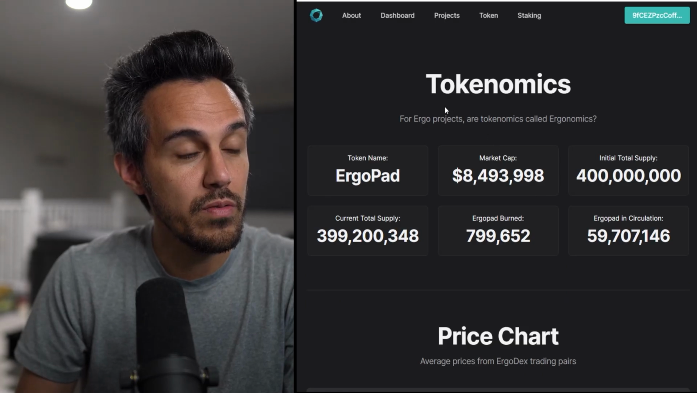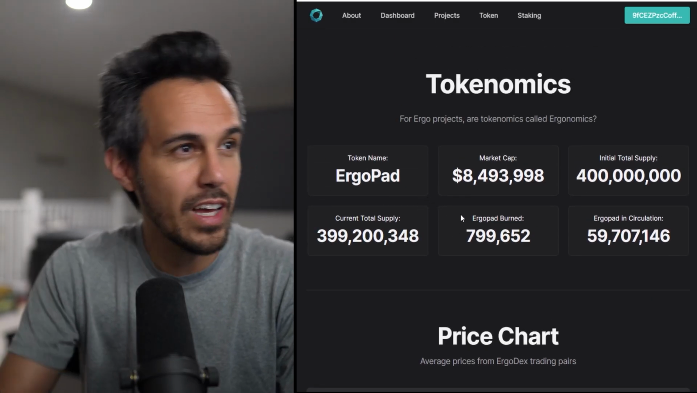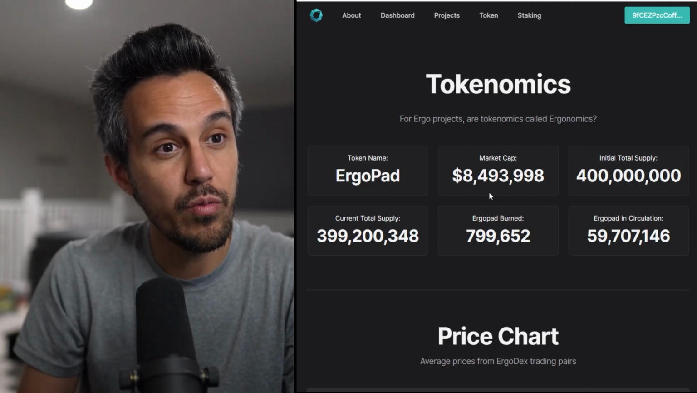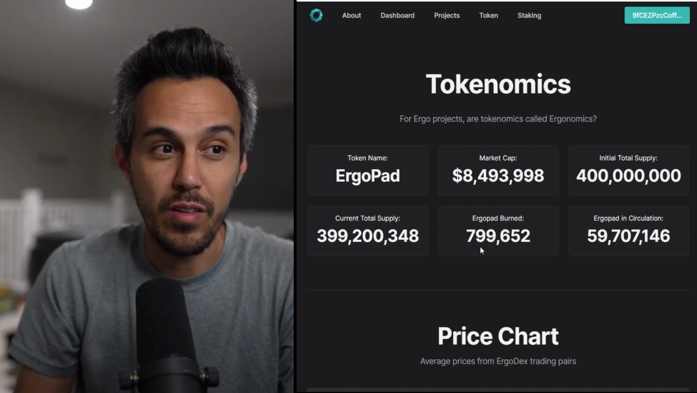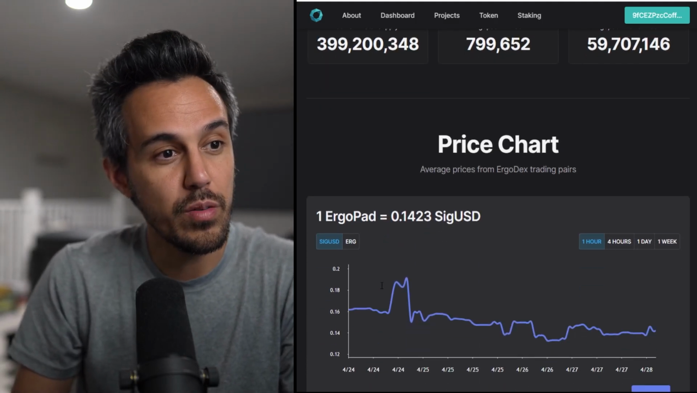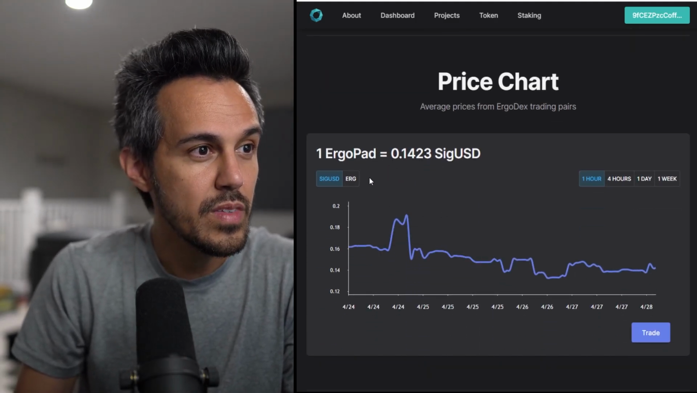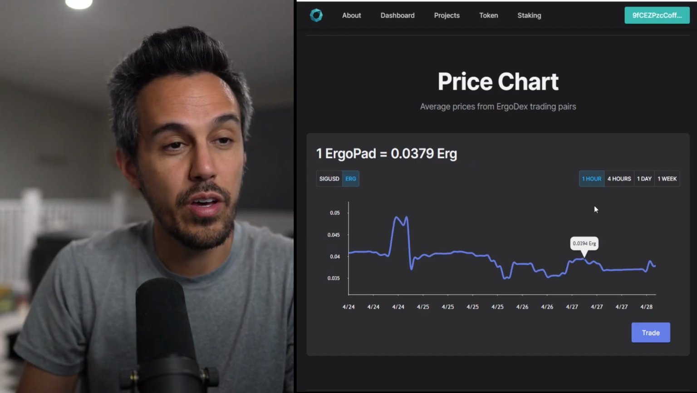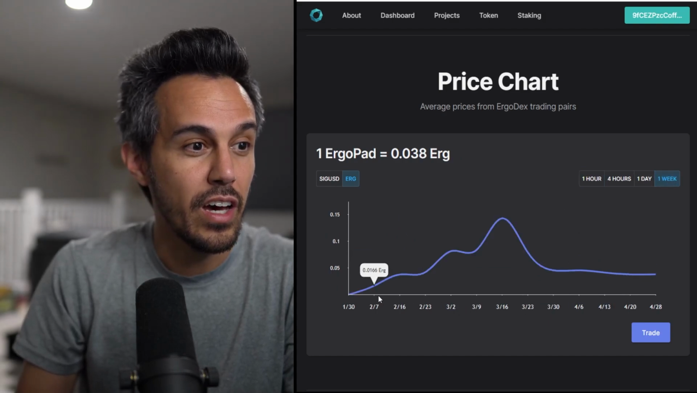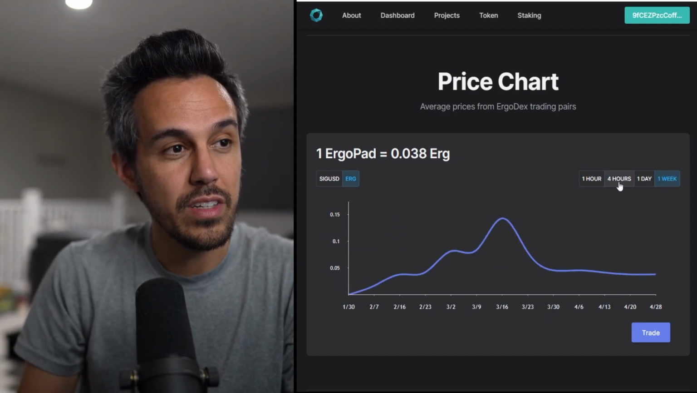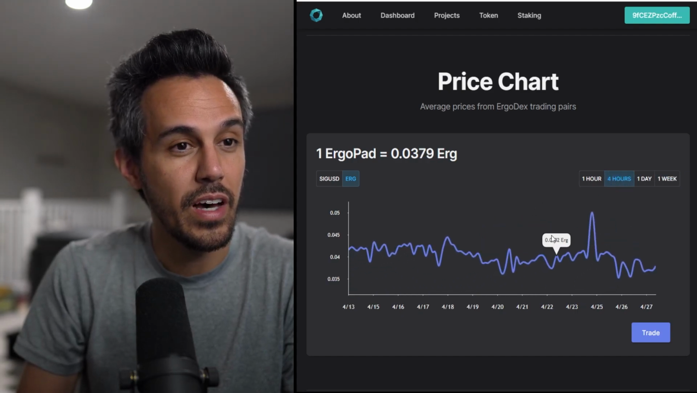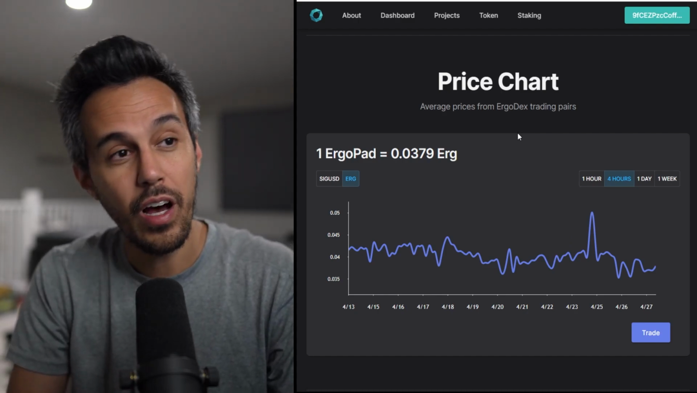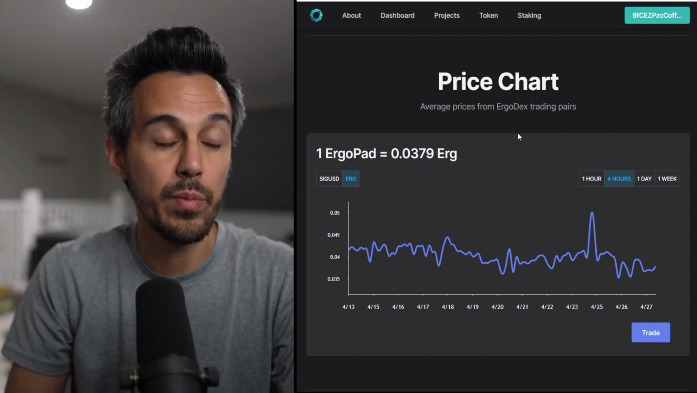If you go to the token, you can see it all here, which I like. It makes it really easy. Here's the token name. The market cap is 8.4 million. They had almost 800,000 burned. Here's the total supply, and here's the price chart. You can compare it to SIG USD or just ERG, and you can see there's been a lot of excitement about this in general. I think that's awesome, that more people are learning about what Ergo is, learning about Ergopad, and some of the upcoming projects.